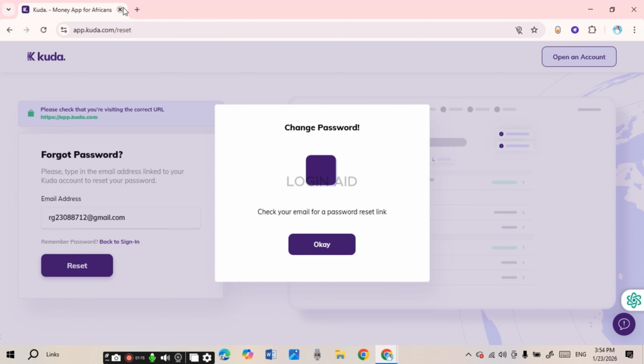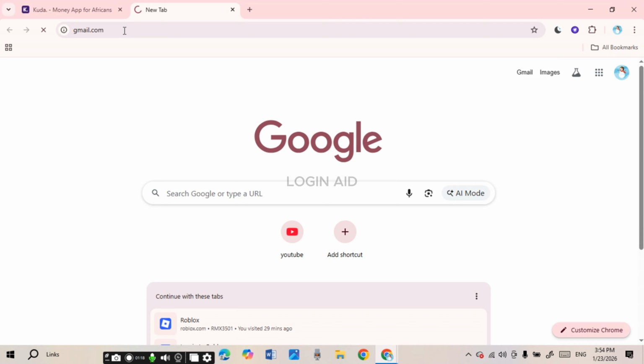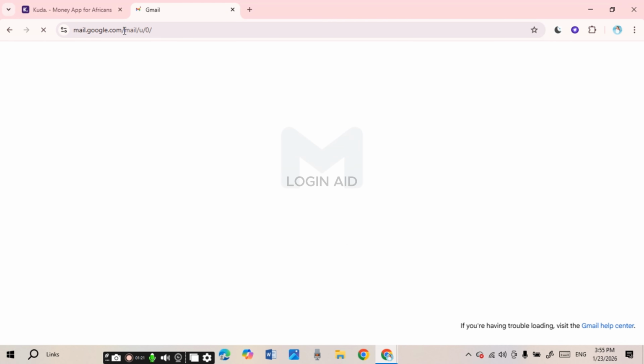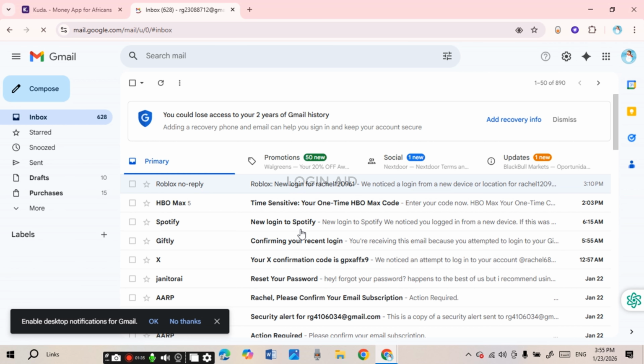So what you have to do is go to new tab, click on the search bar and type in gmail.com, press enter. Now the Gmail will be opened. Kuda will send you the email. Right now I haven't received the email from Kuda because of various technical reasons. But I'll tell you what to do.